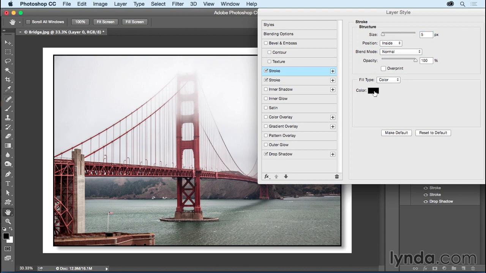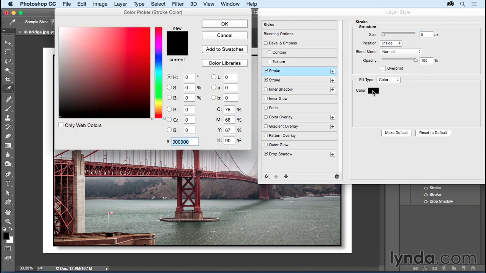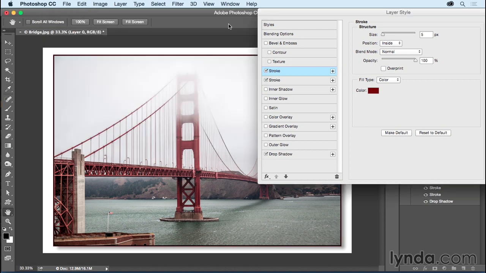And I'll change the color by clicking on the color swatch and then positioning my cursor over a color that I want to select in the image, clicking with the eyedropper tool, and then modifying that just a little bit to make it a little bit darker and a little bit more saturated. We'll click OK, and you can see that that's the red stroke on the outside.